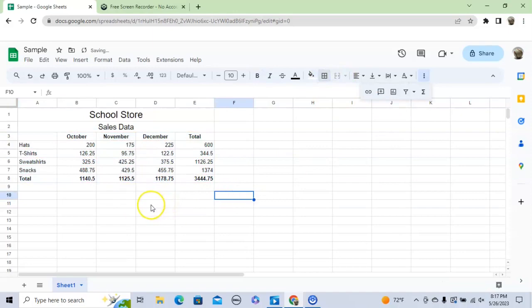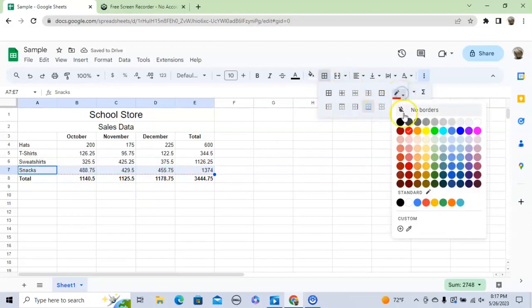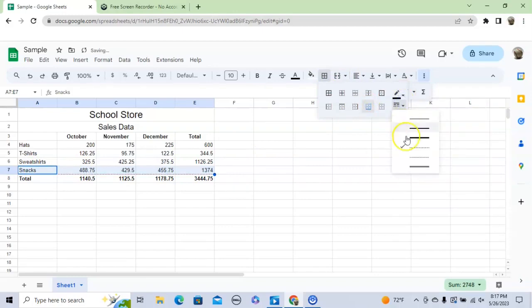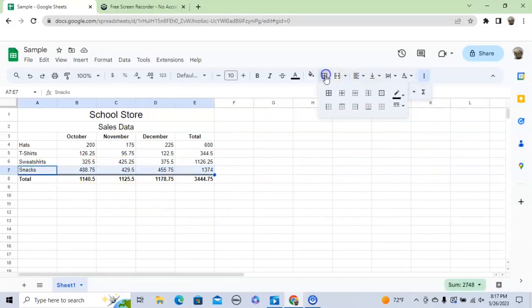And they're gone. A lot of times, two borders can mean the same thing. So like if I highlight these snacks in A7 through E7, I might apply a bottom border to those. We'll go with black double line. And you see a black double line border. If I want to remove those borders, I'll highlight those again and choose no borders.